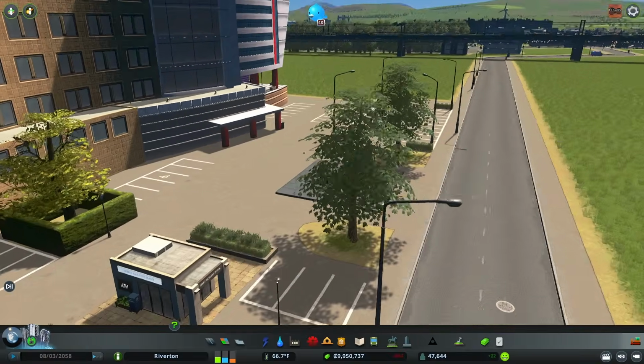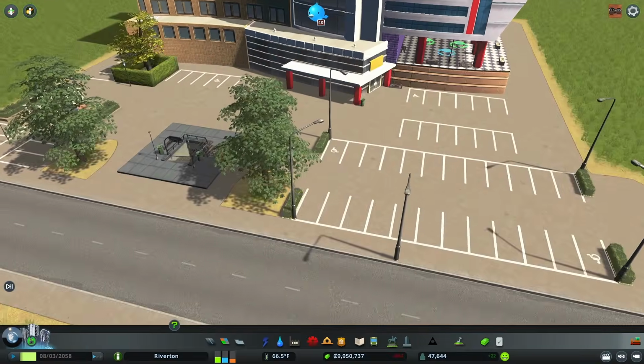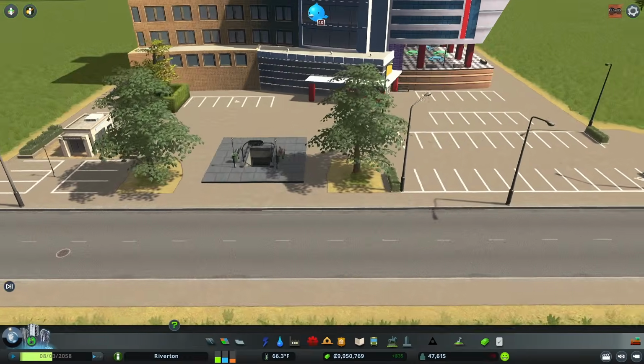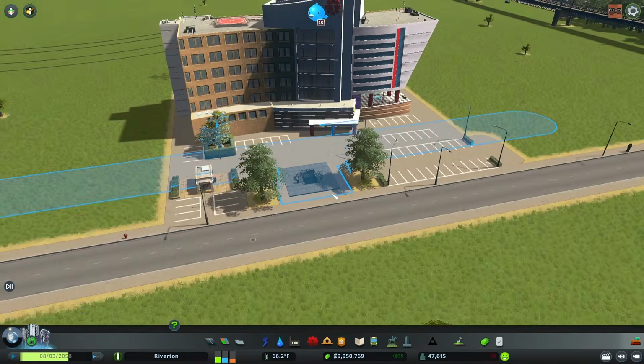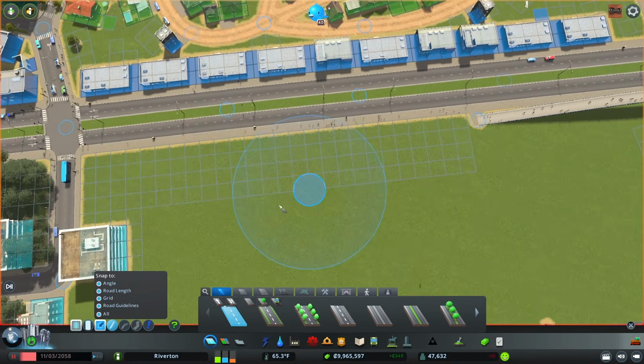It's really amazing that you can have these spaces in between. You can add more stuff to it. You could be creative with it. Not a problem. Okay, so let's talk dedicated turning lanes.